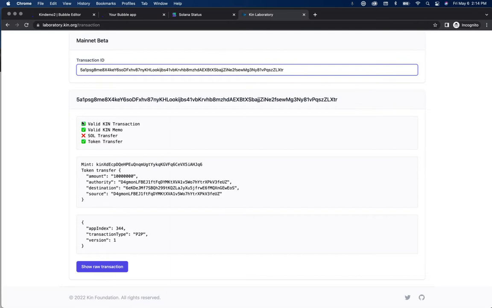And we have a valid Kin transaction with a valid memo attached. We didn't transfer any SOL because it's subsidized, and it was a transfer of a token, and that token was Kin. So you can see here the amount, the authority, the destination, and so on. But down here is really important. This is what you want to check.